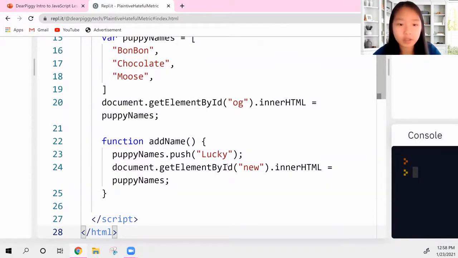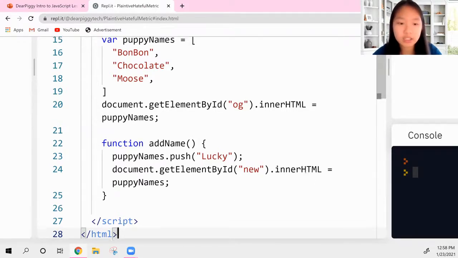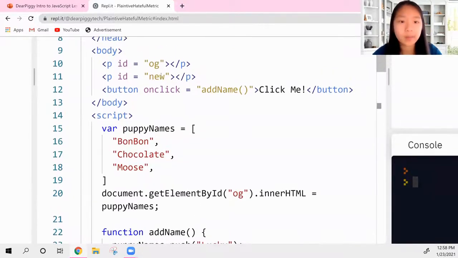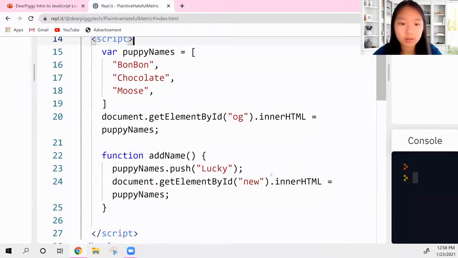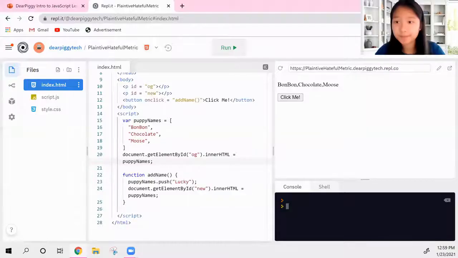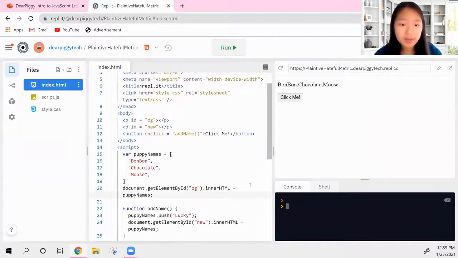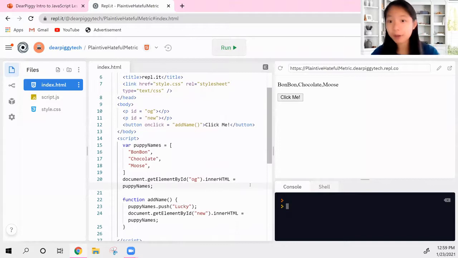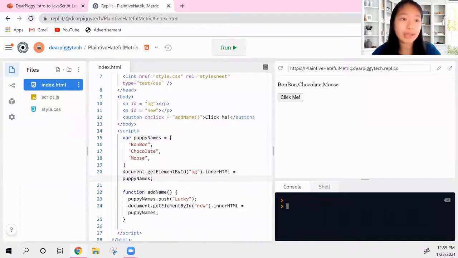So puppyNames.push lucky, document.getElementById new, innerHTML puppyNames. We have an ID called new. We have a button. Now the key here is that the function isn't getting run. Alright guys, so I don't see anything wrong with my code, which brings us to another possibility, which is that Replit isn't working. So in that case, let's reload the page and see if it works.